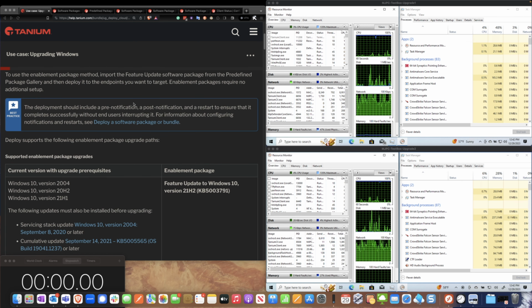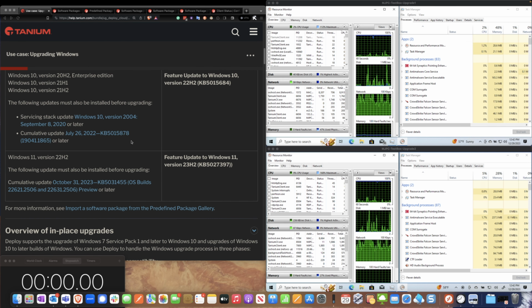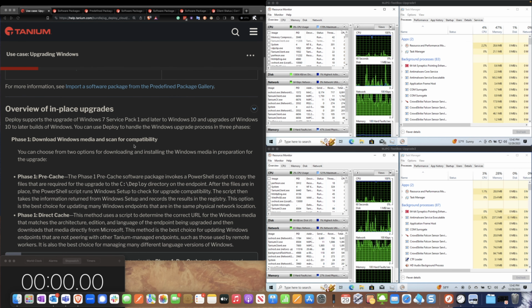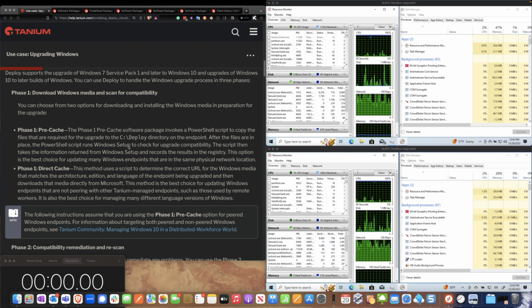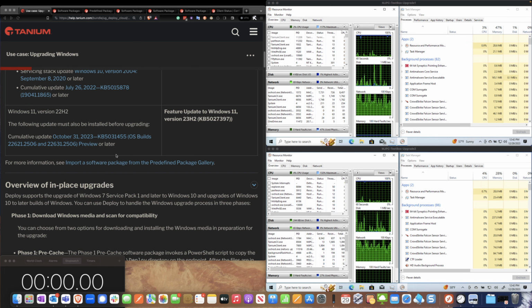They primarily focus on 7 to 10, but for real-world applications, especially in enterprises, we need to go from 10 to 11. So we're going to use the precache method, as we want it to utilize the linear chain as opposed to the direct cache method, where it would directly reach out to Microsoft to pull down the necessary files. The first step is going to be running the compatibility scan.